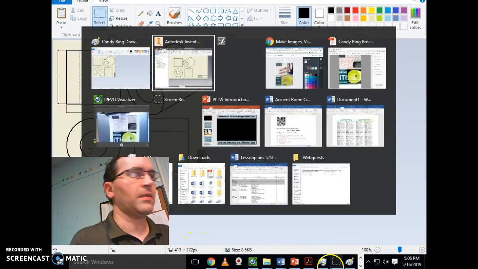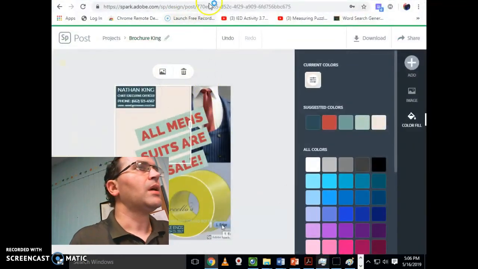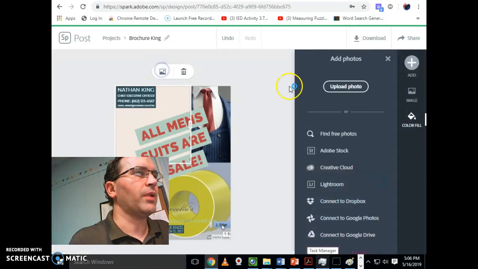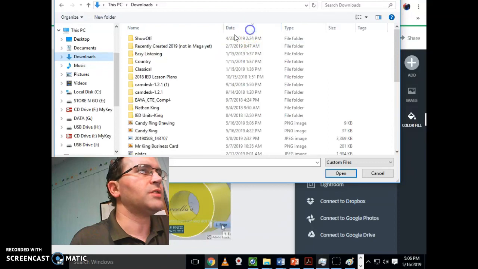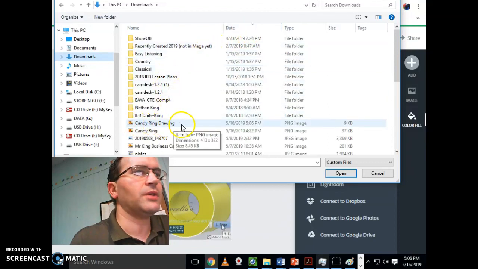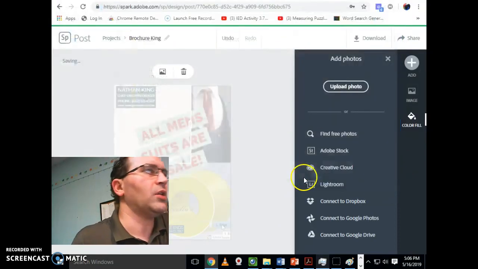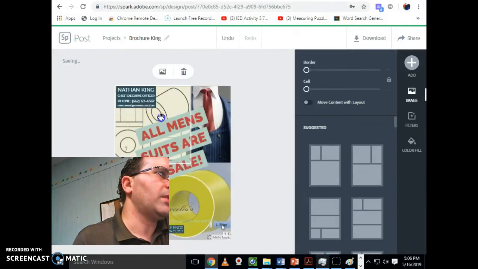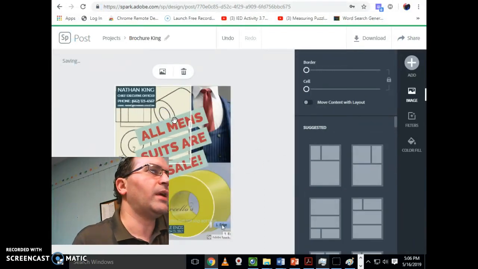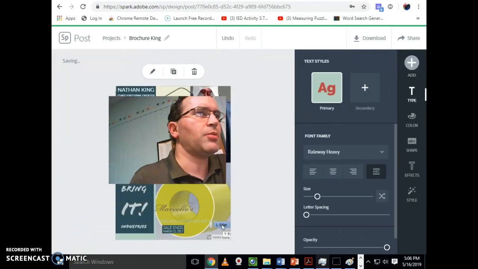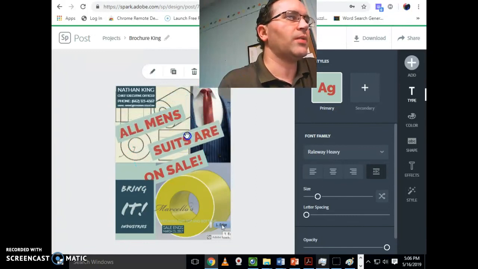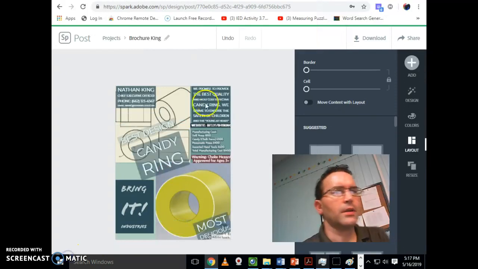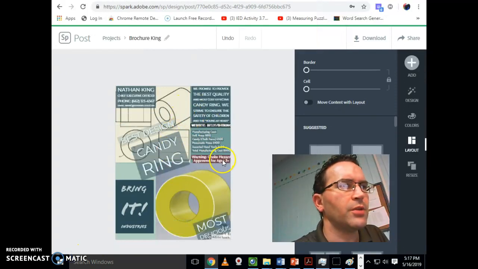Go back to Google Chrome, and in this little section I'm going to replace this with an uploaded photo of what I just did. I have a candy ring drawing PNG file here, so I click open, and you'll notice it puts it right in place, and you can maneuver and manipulate it around. So we'll start at this point. Everything's set up the way you need it to be set up. You just need to move things out of the way. All right, the last thing to do is just play around with it. Make sure you put the warning on there.